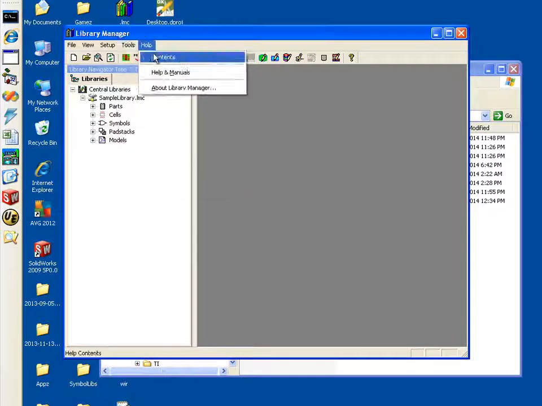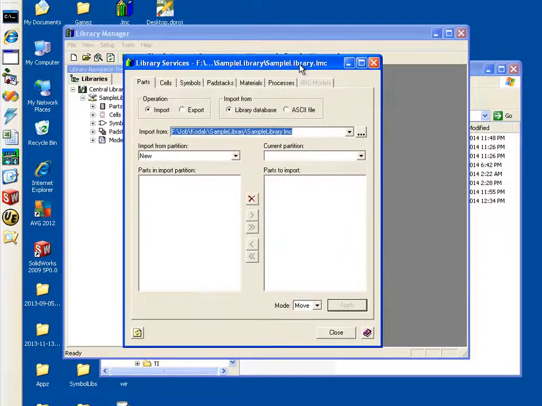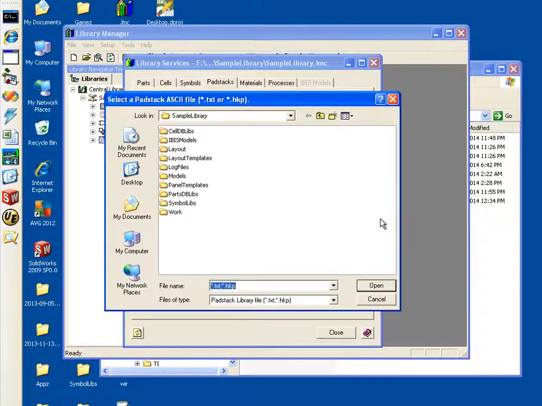We're going to go to Tools, Library Services. It brings up a screen very much like this in all the versions we've used, except the name ASCII file is a little bit different in some of the newer versions. We usually start with pad stacks. We tell it we're going to import an ASCII file. We go find that ASCII file.